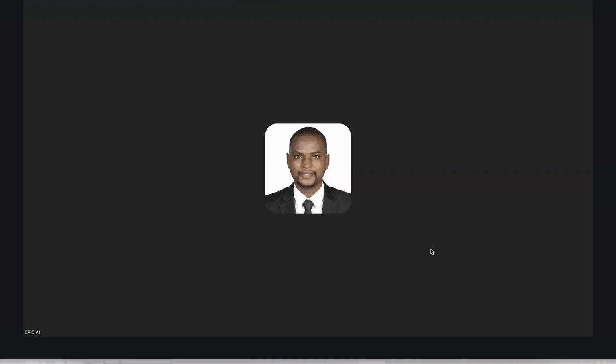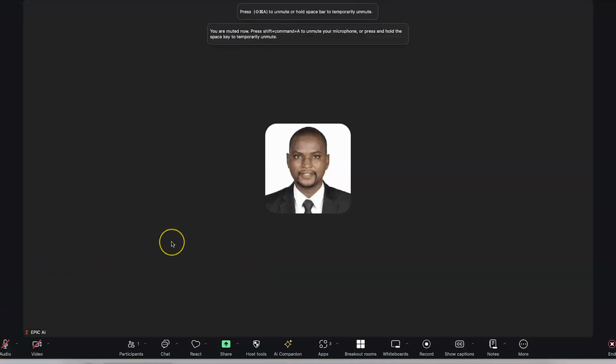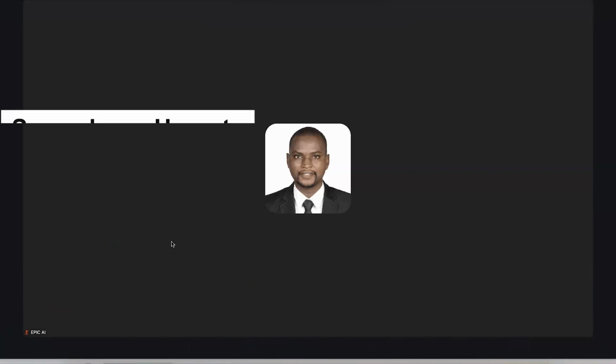Now, to start with, there are a number of keyboard shortcuts which you can have access to. I can show you the best ones that I have used so far. For example, during any meeting, if you want to unmute yourself very fast to speak, I always like to use the space bar.